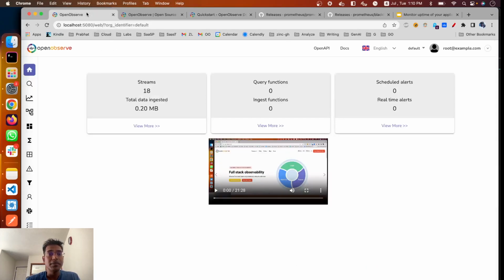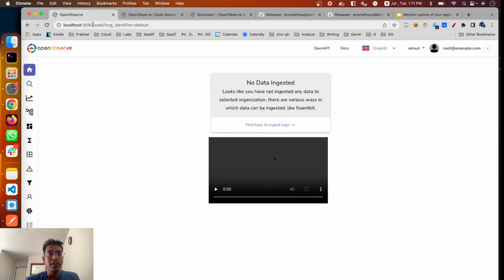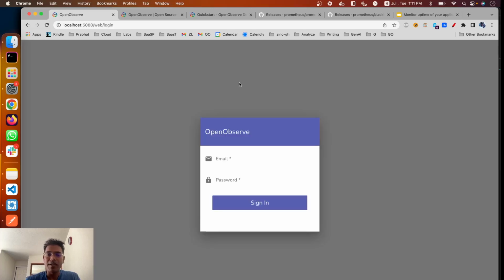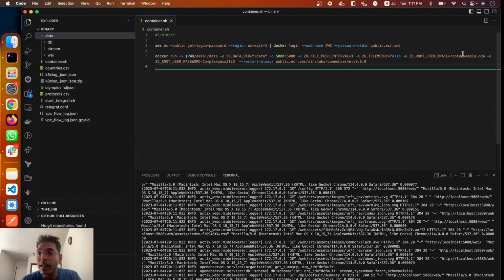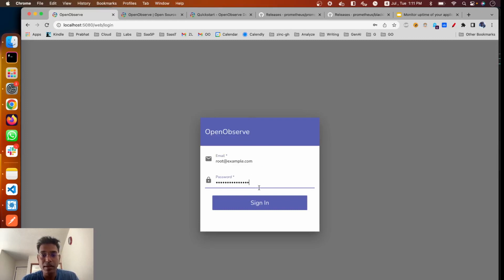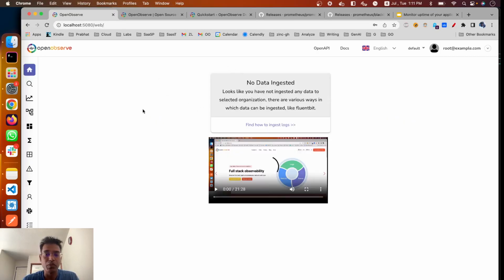Here it'll be available on port 5080. I was signed in earlier, but let's use root@example.com. This is what we gave here, root@example.com as the username, and the password as ComplexPass#123. So let's copy this and paste it here and sign in. This is where you will reach.